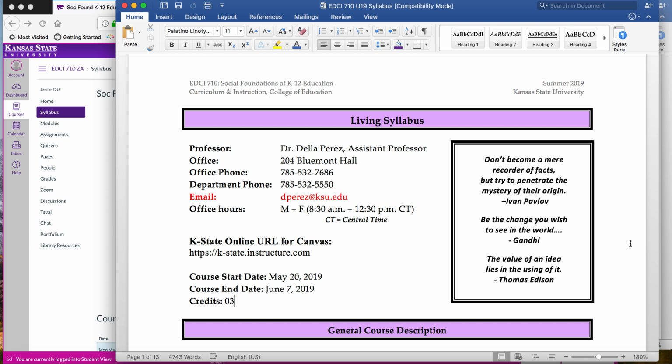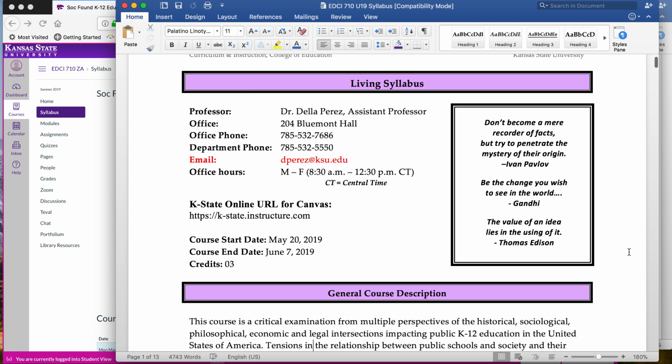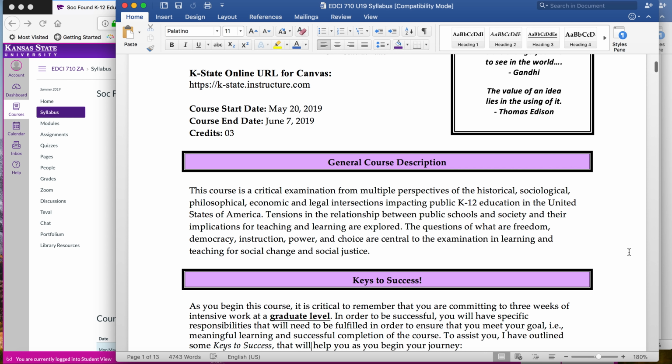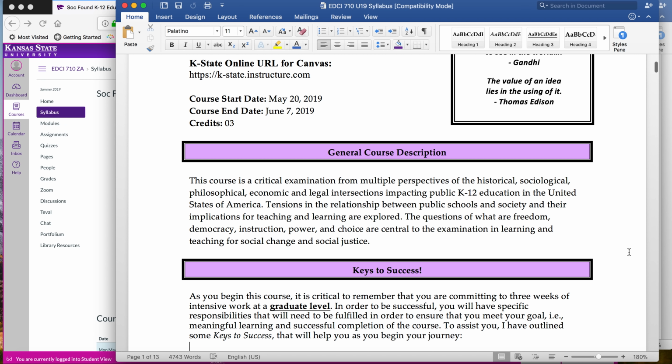This is a 3-credit-hour graduate level course, so there is going to be a lot of work to get done in these 3 weeks, but I think we will just take it one day at a time and you will do great. So the general course description, this course really focuses on the multiple perspectives of the historical, sociological, philosophical, economic, and legal intersections impacting public K-12 education in the United States of America. This is a foundations course, so you'll get an overview of the philosophies of education, history of education, and different areas identified here.